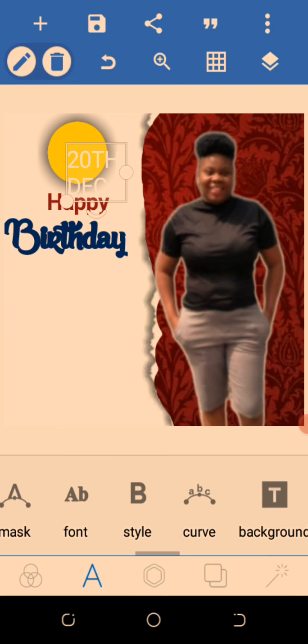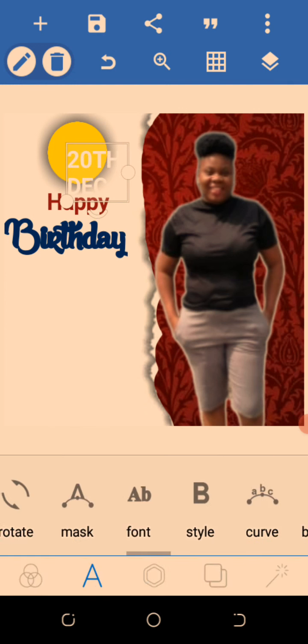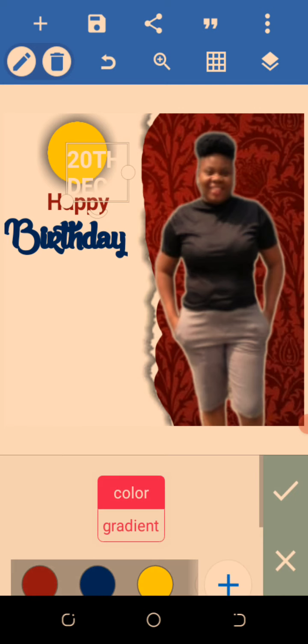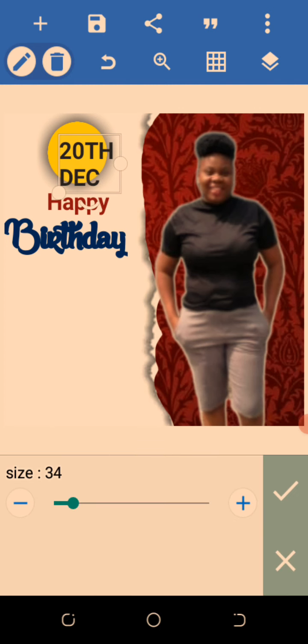Go to bold this text this way. Then after that, you click OK. Change the color of this. I think we use black color. Keep it here. Reduce the size of this text like this.